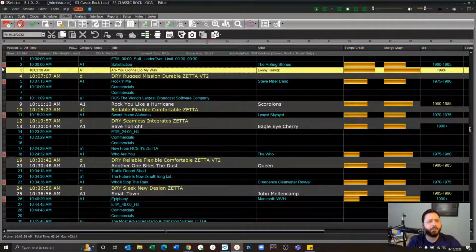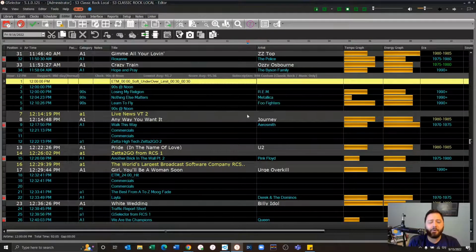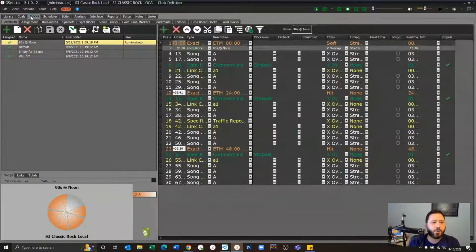So you can see here, there's some locked positions, some not locked positions. In this particular example, I actually did a 90s at noon for the subscribing station. So what we do there is we have a thing called a local break, which is kind of like an interrupt inside the GSelector scheduling process. The idea there, if I jump to my clocks over here for a quick second, you can see my 90s at noon. There's a local block there, 90s at noon.